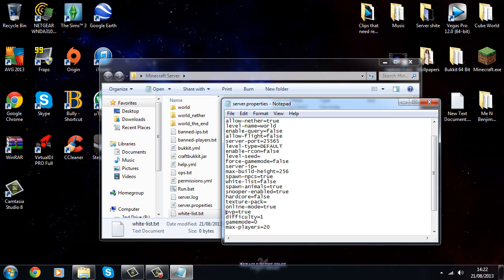PvP means player versus player. If you want people to hit each other and be able to kill each other, leave that true. If you don't want them to hit each other, leave it false. Difficulty: 0 is peaceful, 1 is easy, 2 is hard, I think. Something like that. You might have to research it.